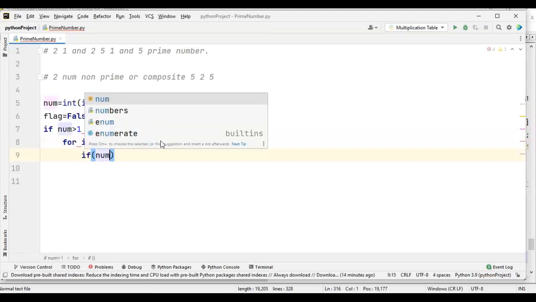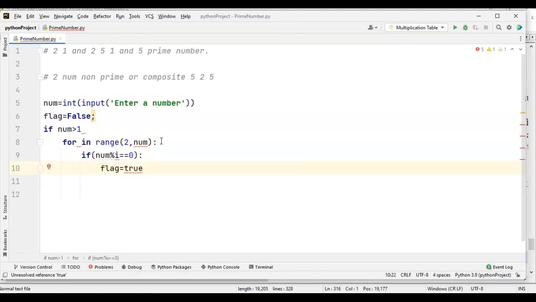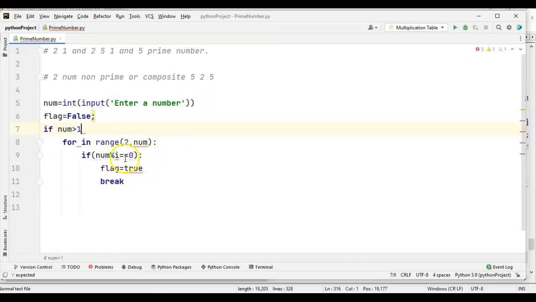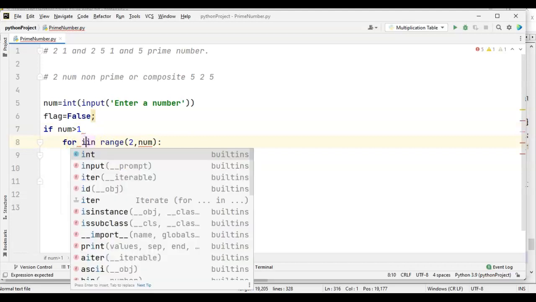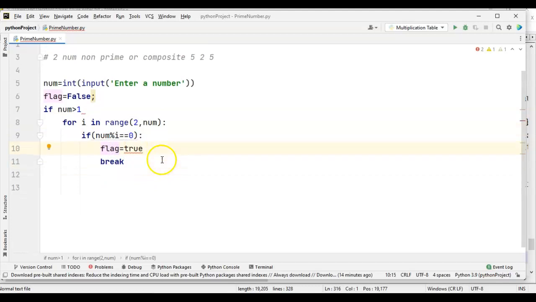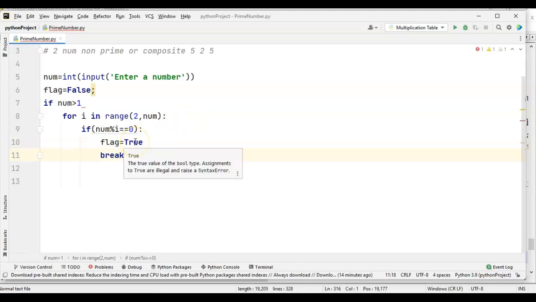If num percent i equal to 0, flag equal to true, and then we'll come out of this loop. I'm just coding here, and I'll explain once I have completed the coding. Here true should be capital T. Flag equal to True, and then we'll come out of this loop by adding the break statement.